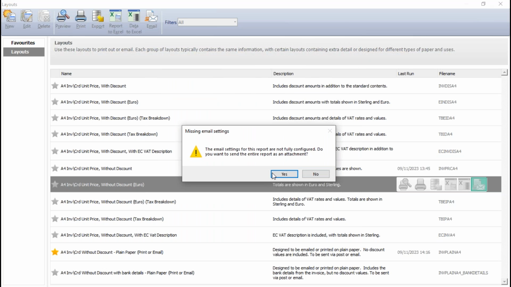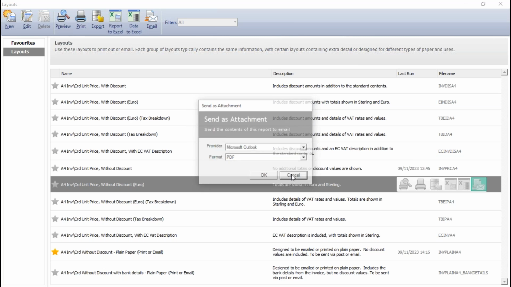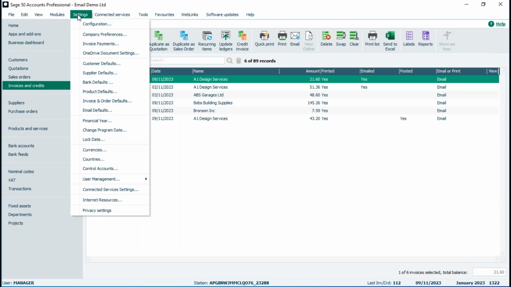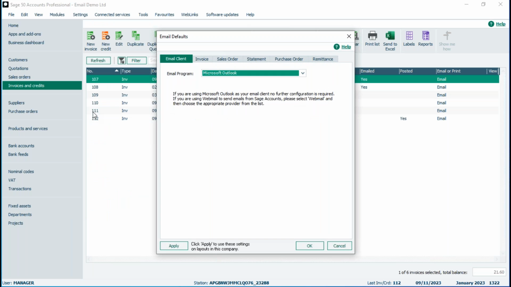The other way you can access that option, let's just cancel out of all of these windows, is to go into your settings menu and then choose email defaults, and it brings up the same window that I'm looking for.